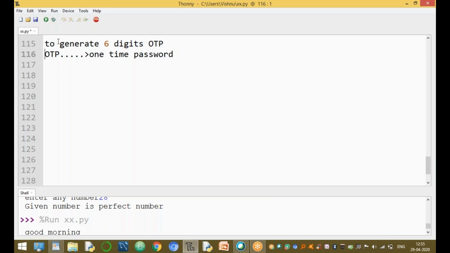In this program, we are using the random module. Random is an inbuilt module. First, to import the inbuilt module, import random. This module is used to generate random numbers or choices, and it contains a number of inbuilt functions.